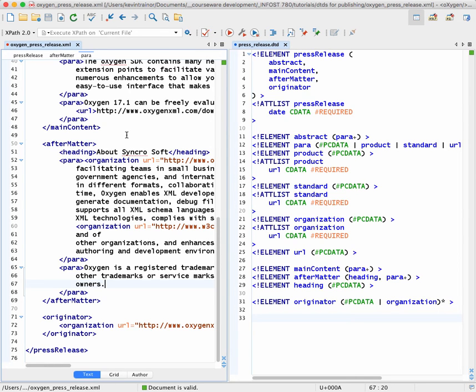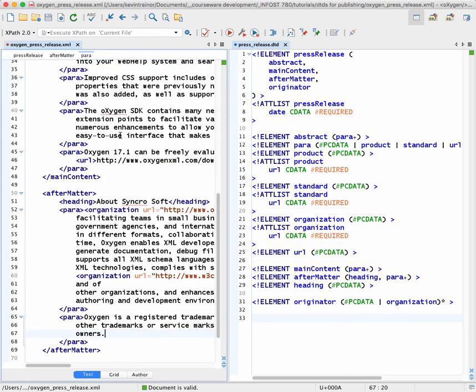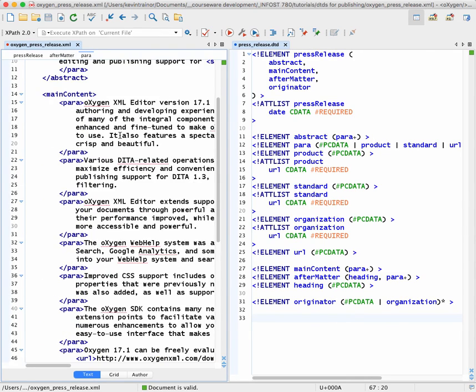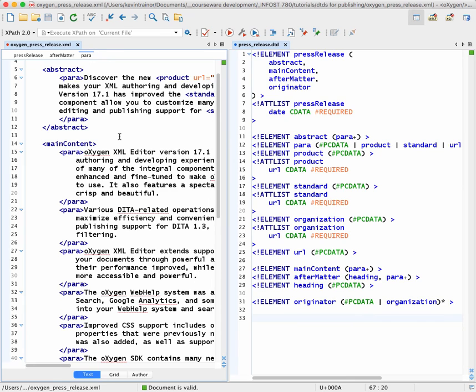So what we've done is we started out with a whole bunch of invalid content, and we've built the DTD, and we've built it in a way that takes advantage of mixed content. It takes advantage of being able to share the para element between aftermatter, main content, and abstract. And I think that's a pretty elegant approach.